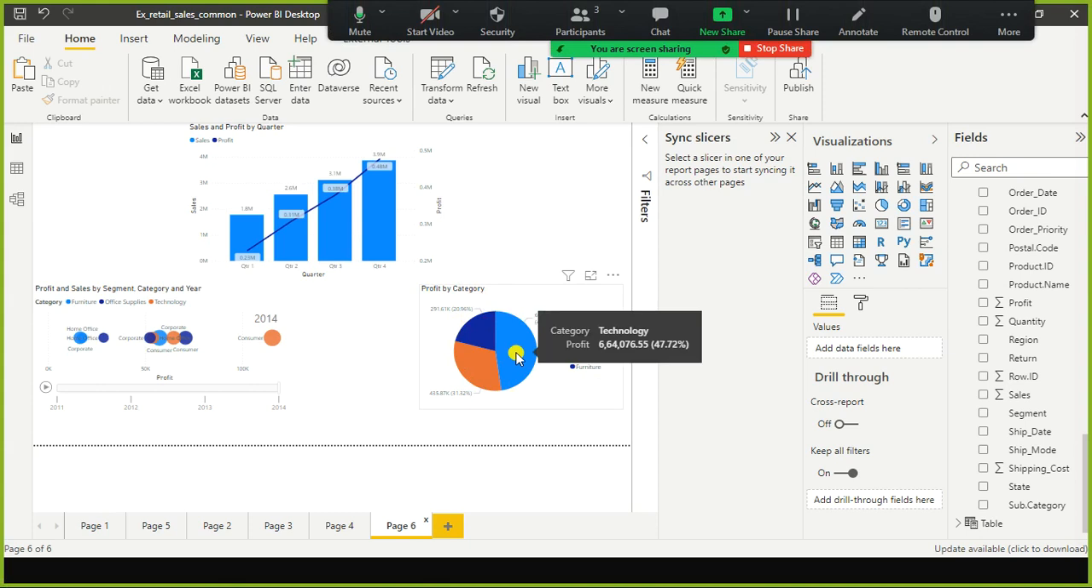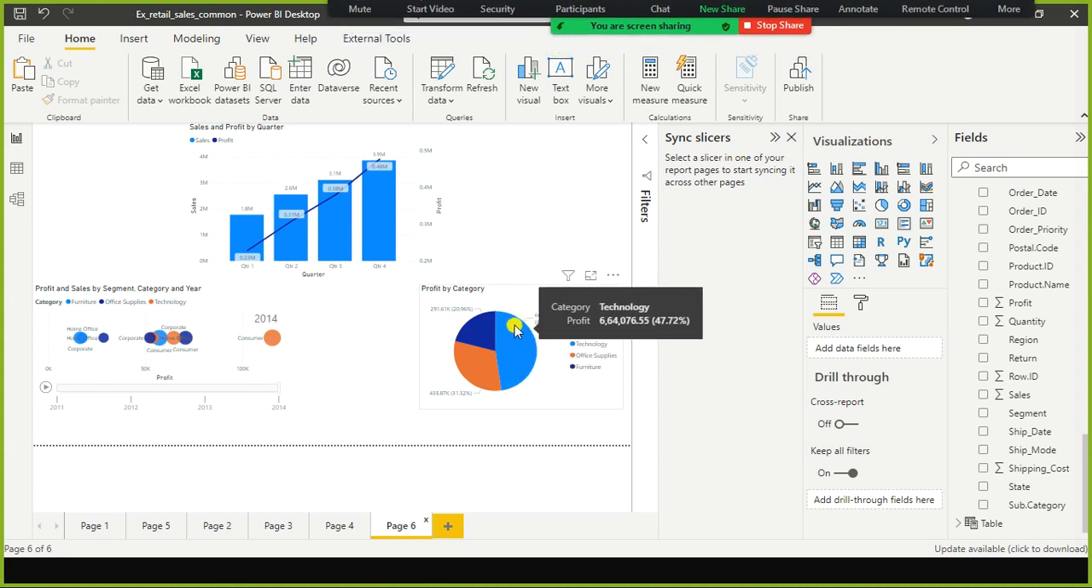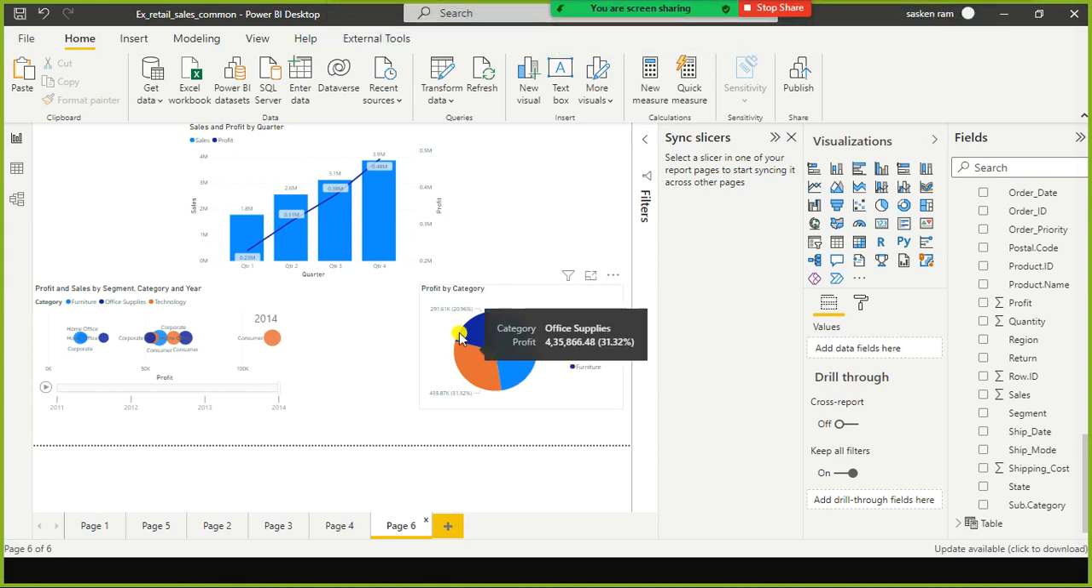This is my whole thing, and which pie is bigger? So this pie compared to the whole thing is the bigger one. So for technology, the profit is more. In simple terms, donut charts or pie charts, we use them to compare a particular section to the whole. Got it? That is what a pie chart is all about.